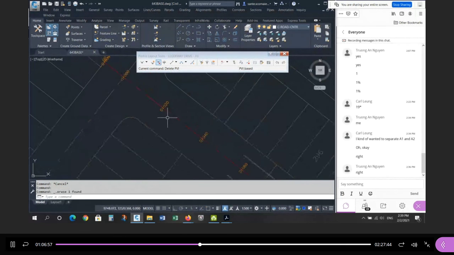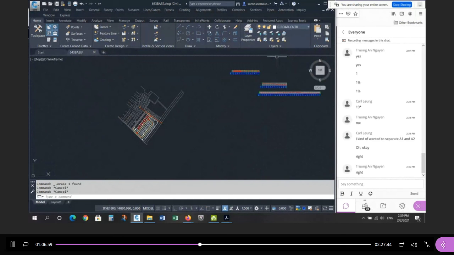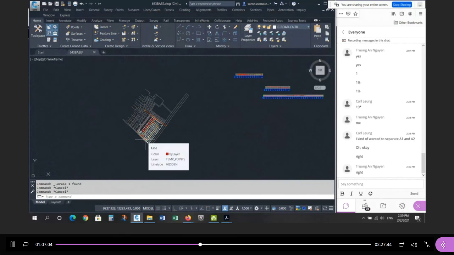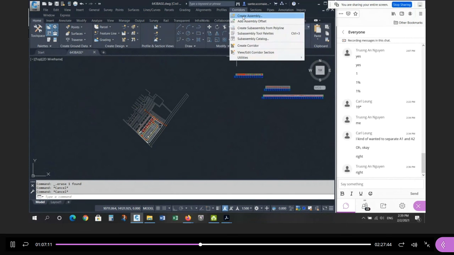Okay, so let's create the cross section. So here's how you create an assembly. And again, you need to do this because we're going to build corridors internal, right? That's why I'm doing it in class. It's a review of an existing road, okay? But you need to do this for the proposed road once the design's done. So we're going to go to corridors, create assembly.